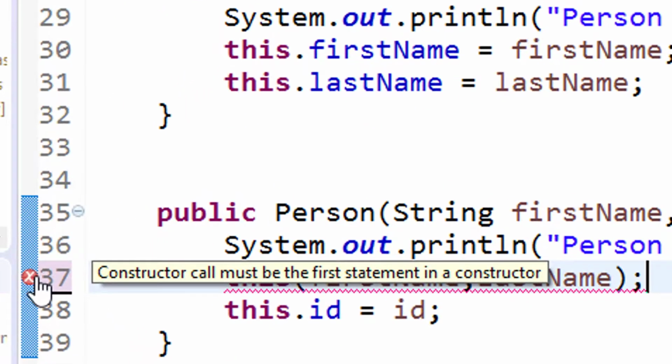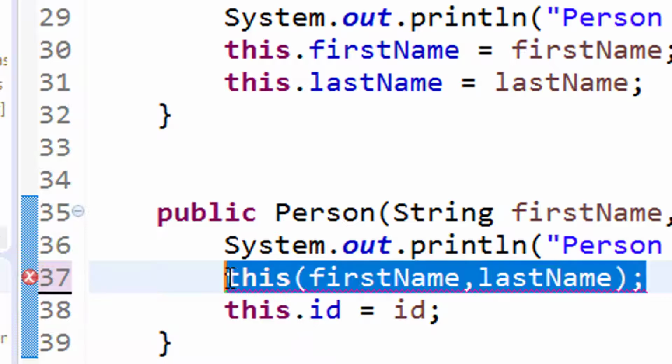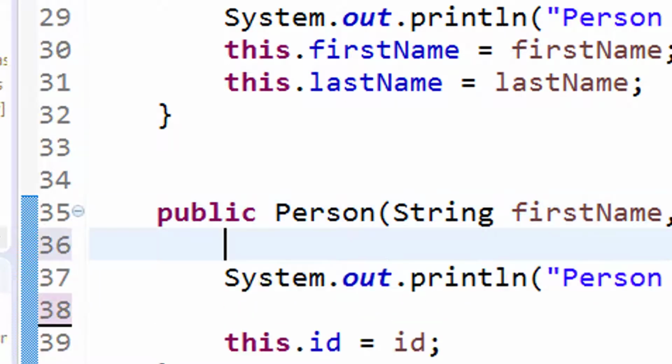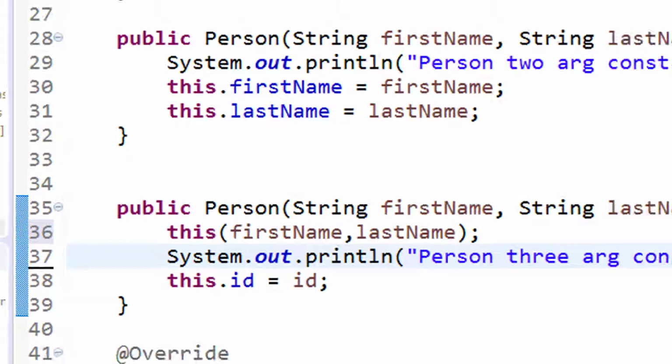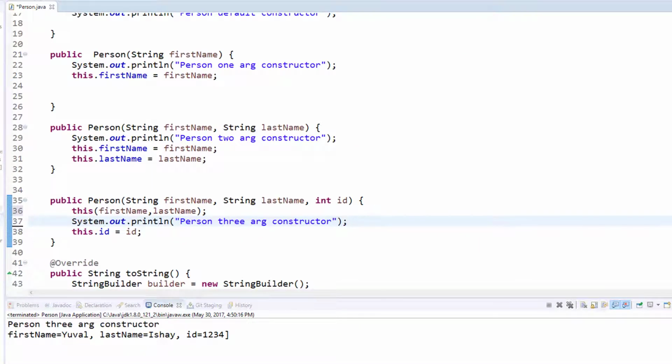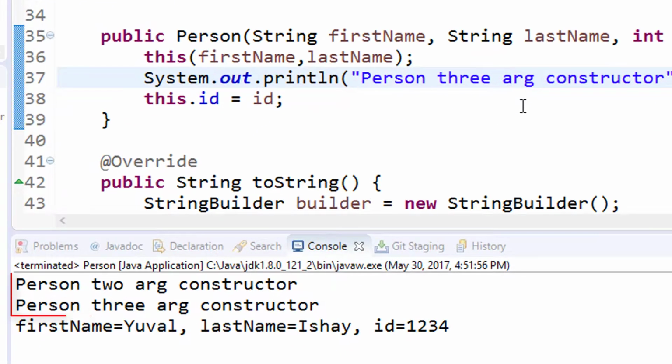I see there is a compilation error saying constructor call must be the first statement in a constructor. Okay, so the compiler expected it to be the first line in the code. I will fix it by moving it to the first line. Okay, great, the error disappeared. Let's run the program. Now we see the output: Person 2args constructor, person 3args constructor.